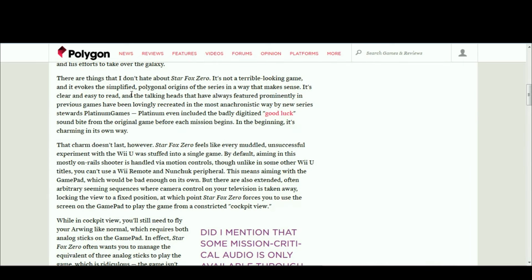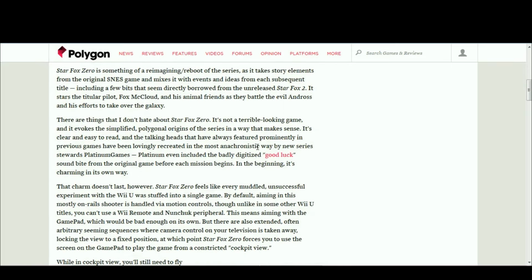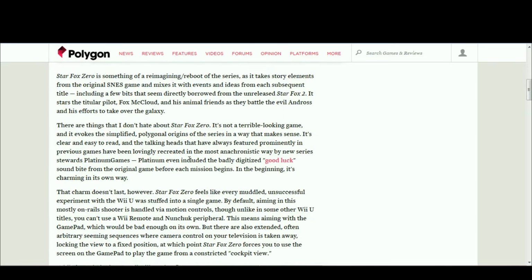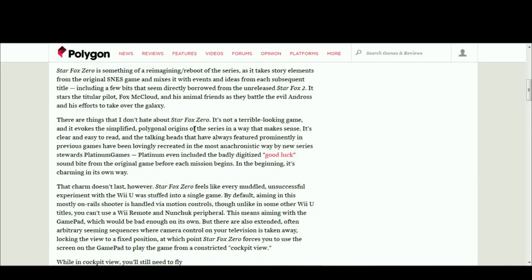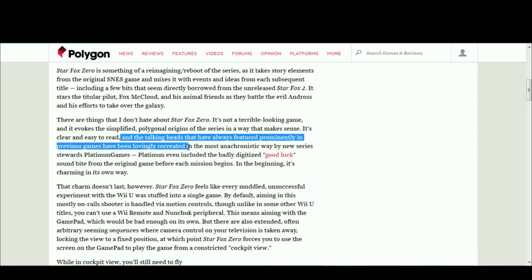And it evokes the simplified polygonal origins of the series in a way that makes sense. What are you even talking about? You're gonna have to elaborate on that one for me, buddy. It's clear and easy to read. The visuals? Oh, you're talking about the text boxes now. Okay. It's clear and easy to read. The graphics? No, the text boxes. Good transition on the topics there.